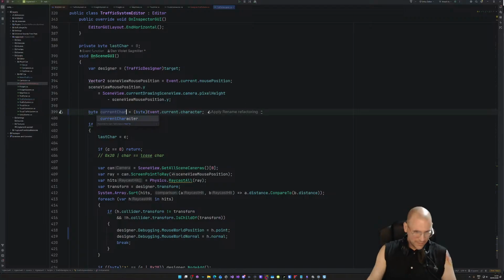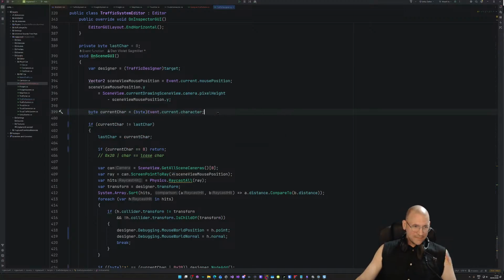I'm still over here. I'm still over in this area. It says Alt Enter does this. Alt Enter does nothing. Apply renaming. Okay. Next, if current character equals last character.